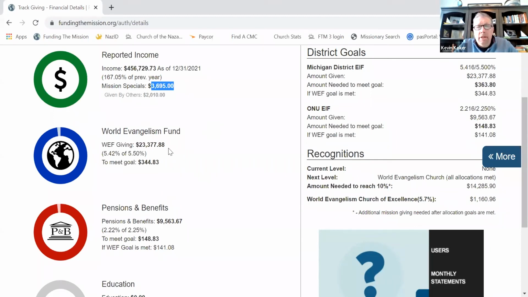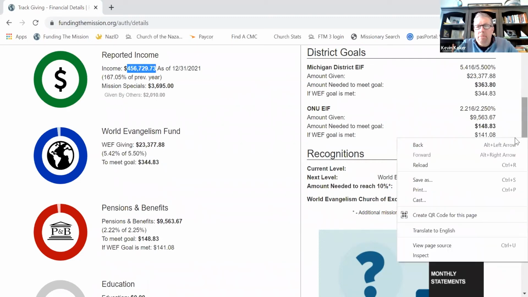Then you'll see that this church has given a certain amount of money to the World Evangelism Fund. And below that, it says to meet the goal, they would want to give this much to that goal, $344 in this case, and 83 cents. And again, that goal is based on the income that the church has entered here. Then you'll see that below that, they have the pensions and benefits goal.